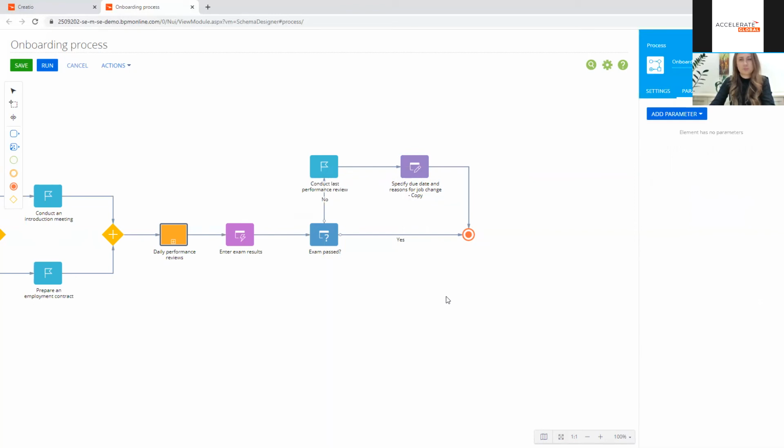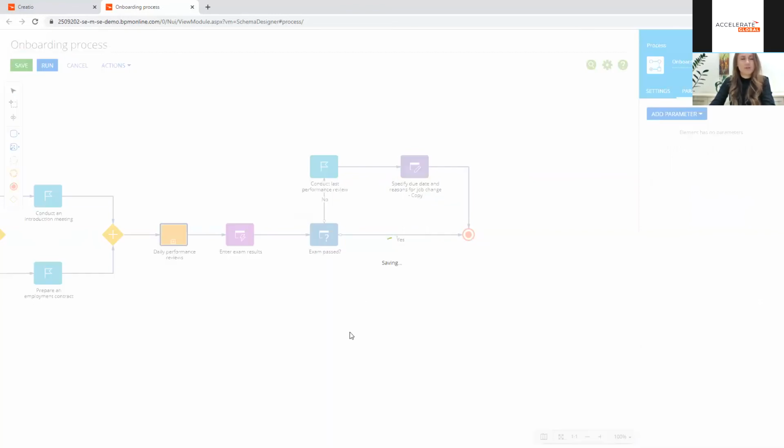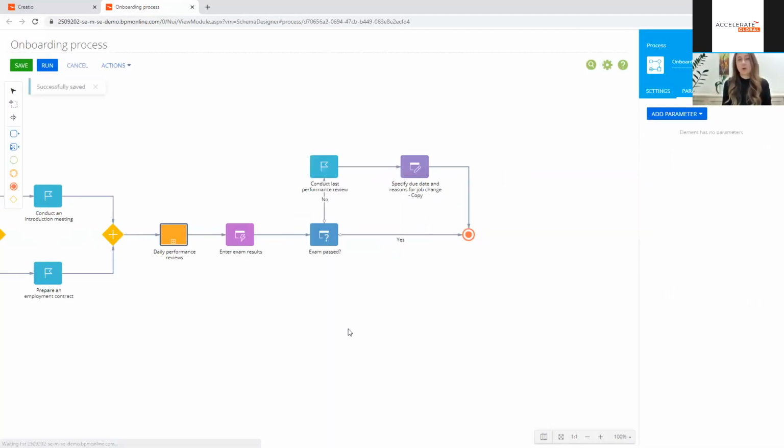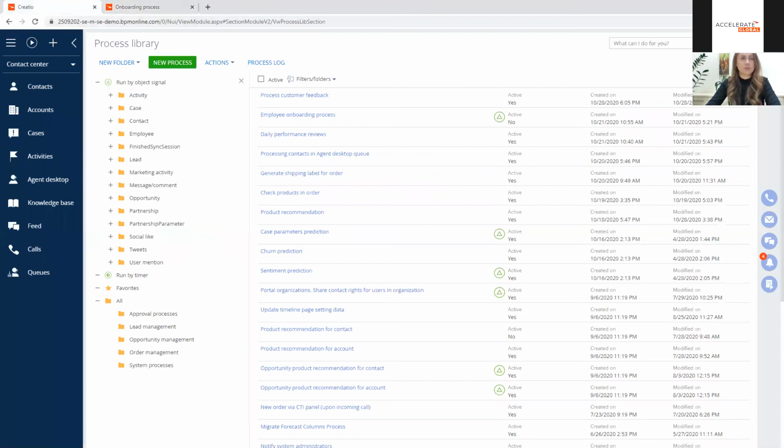So, okay, this is my process. I'm going to click save, and we will test out, we'll run this process and see how it works. We'll go through the happy case scenario, and we can go through basically an alternative one as well. So this is my onboarding process, and let's take a closer look at it.